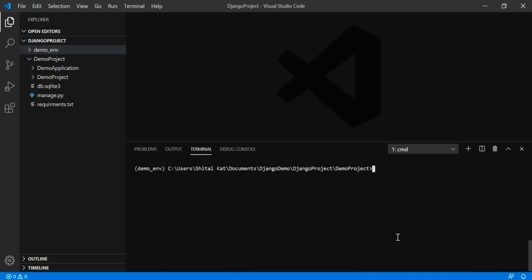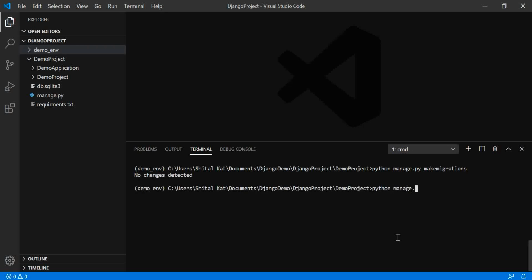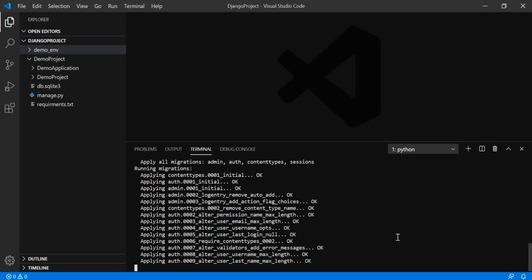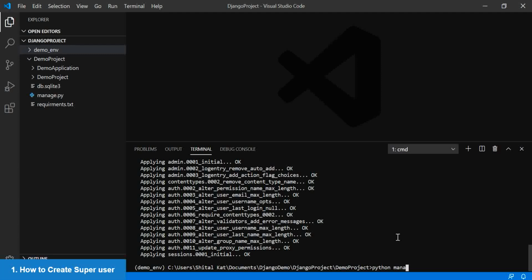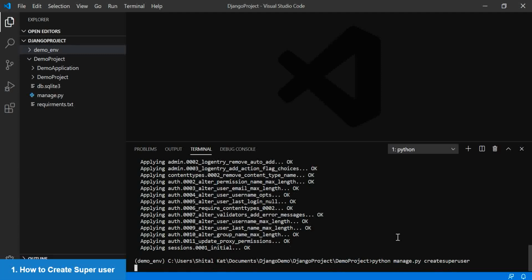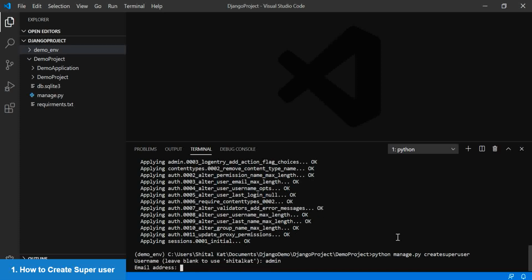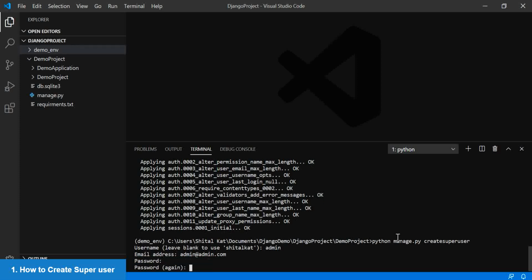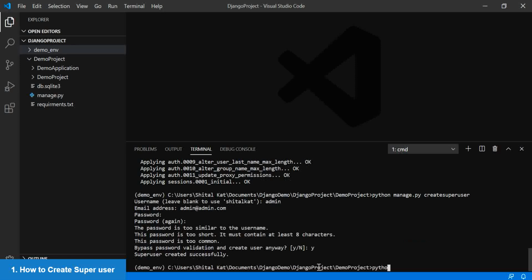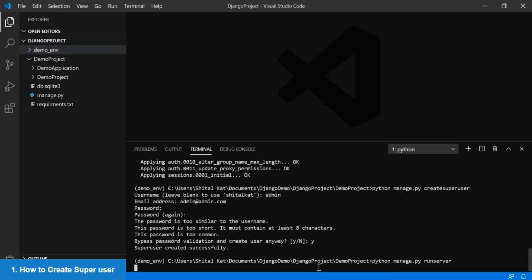First we will migrate the project. Then create super user. Now we will run the project. Go to admin page and log in.